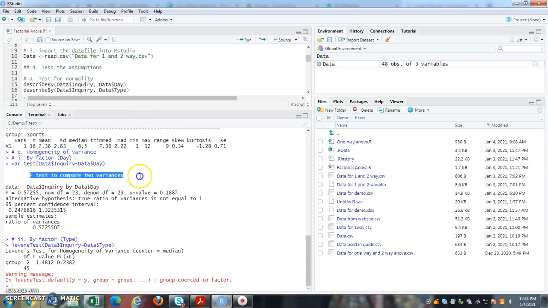The first one is the F-test to compare two variances. For two variances, always look at the p-value, this probability value. If it is greater than 0.05, it means the variances are equal. So here it shows yes, it is equal. So there is a similar variability between Friday and Monday's number of enquiries.